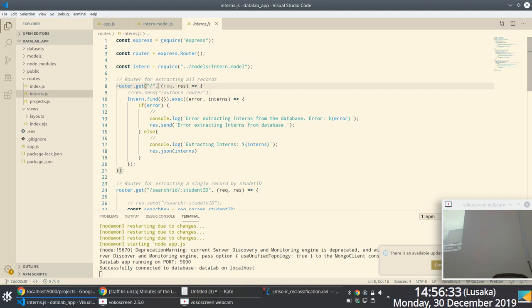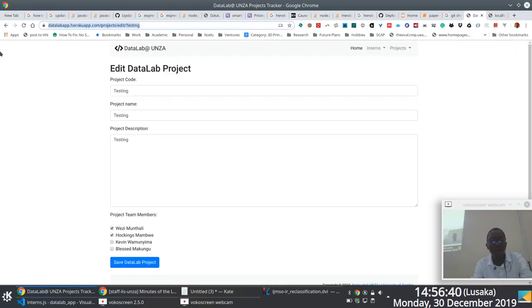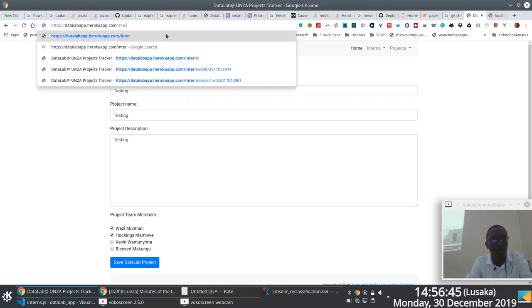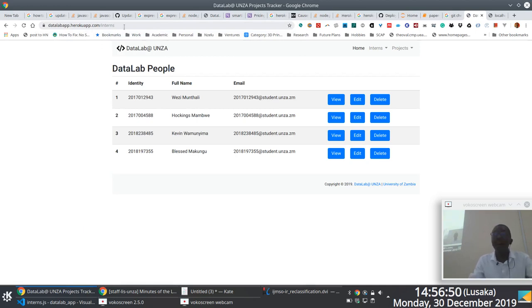So I'm saying that when someone comes to the fully functional application and says, I want to issue the intents route, I just want to go to the database and pull everything from the intents of the people schema and then render them, right? Of course, in this case, I'm just selectively rendering stuff that I think is important, like the ID, the full name, and the email. I don't need to include everything, right?